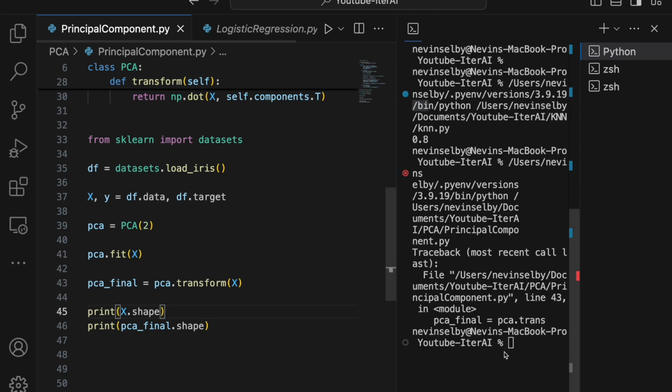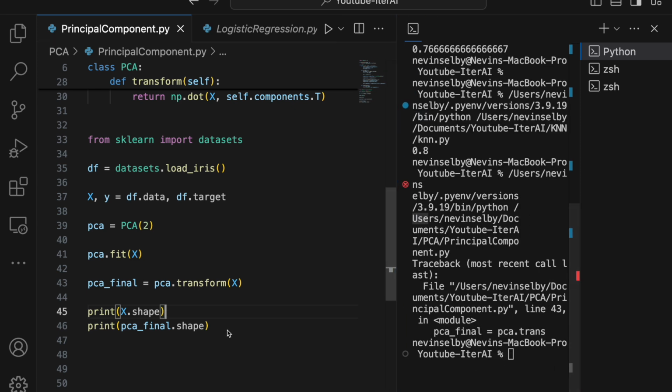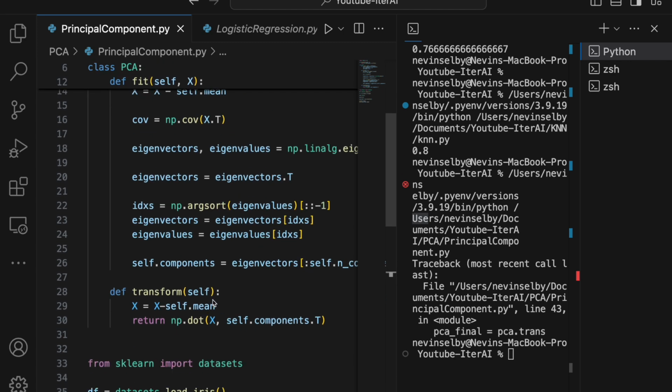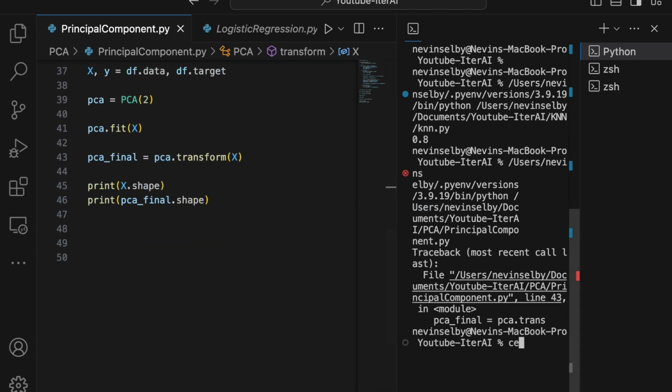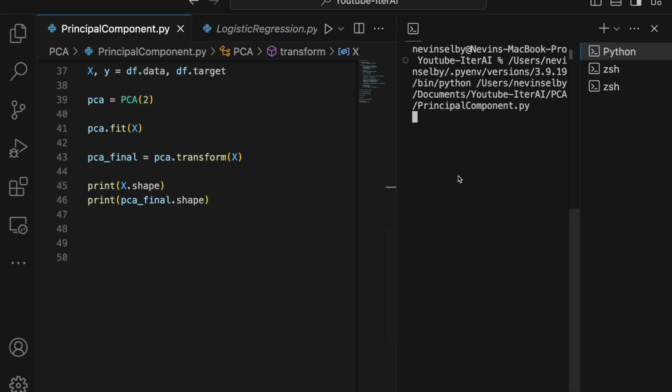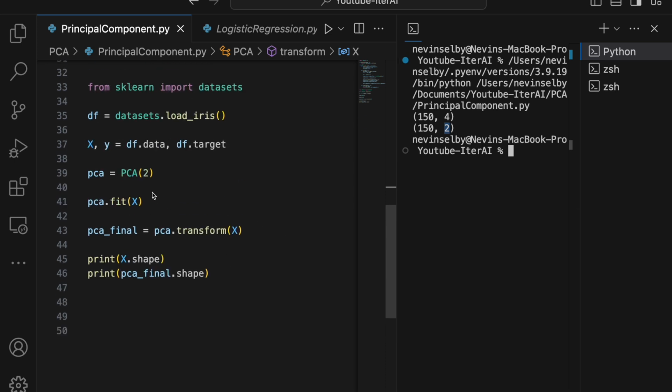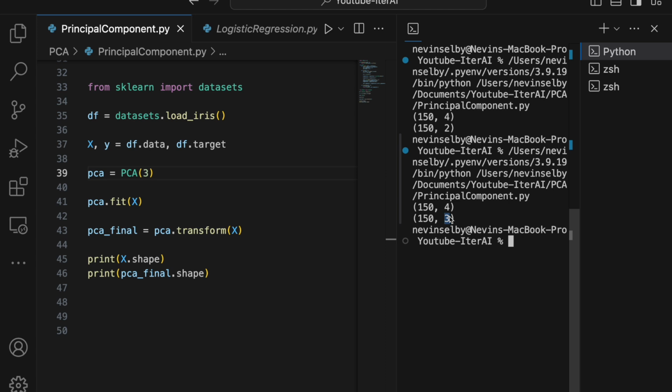Okay, we have an error over here. Let's see. For transform also we need the x. That was the error, I guess. Let's run it again. Yep, we can see that we initially had 4 columns. Now we have only 2 because we had applied this to 2. Let's say if we do this to 3, we'll get 3 columns.